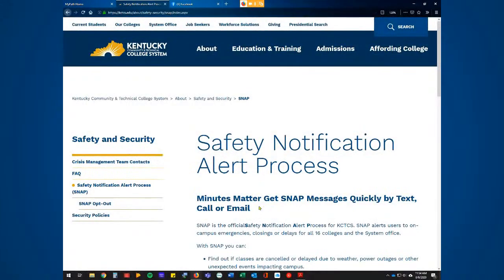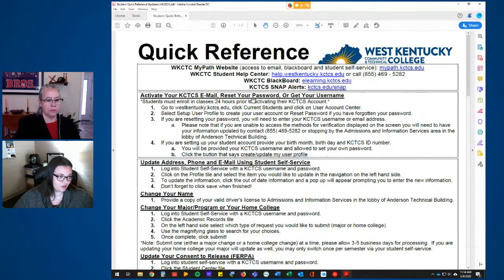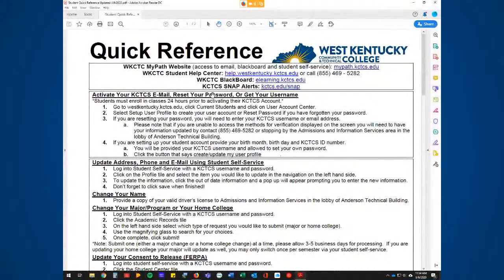Right. Okay. So we do have a quick reference sheet available. If you're interested in getting this, we usually have it at the front desk in the Anderson Technical Building. But if you need it before then or just want us to email it to you, just let us know. I think we're going to put the enrollment email, and that way you can email us and let us know that you would like a copy of this sent to you.